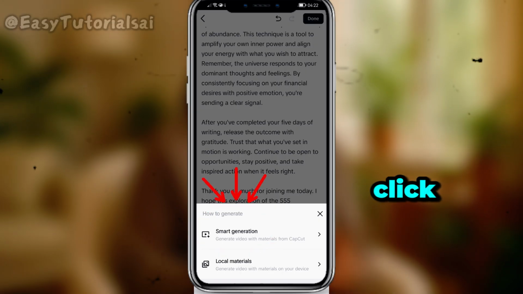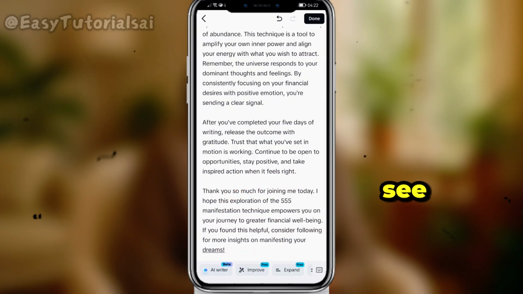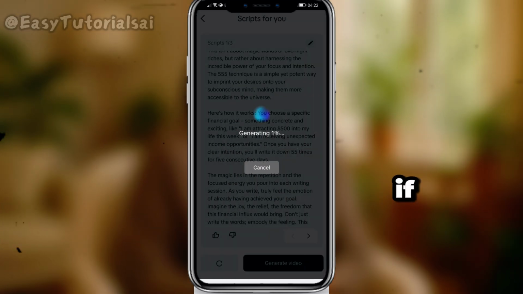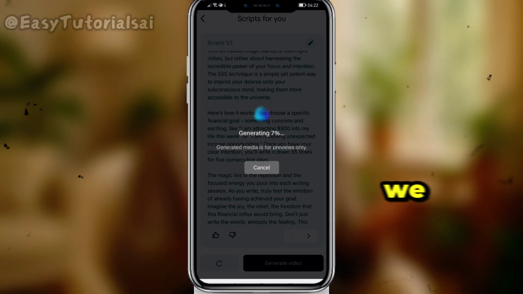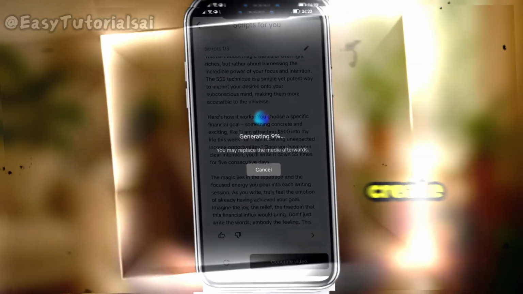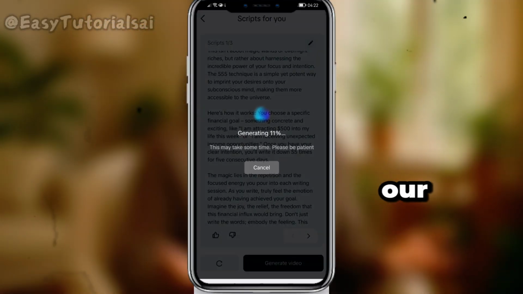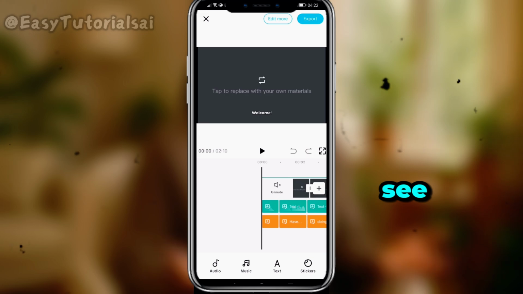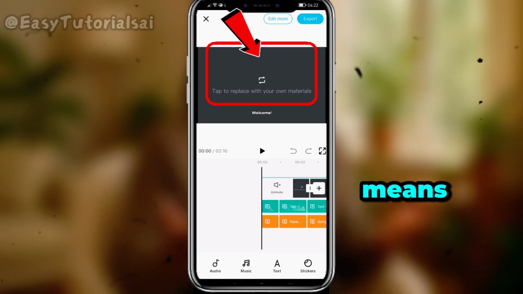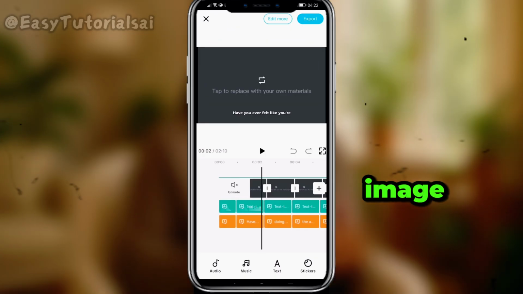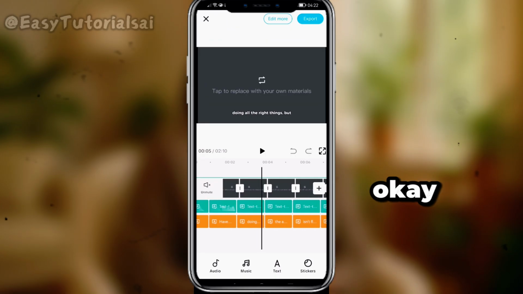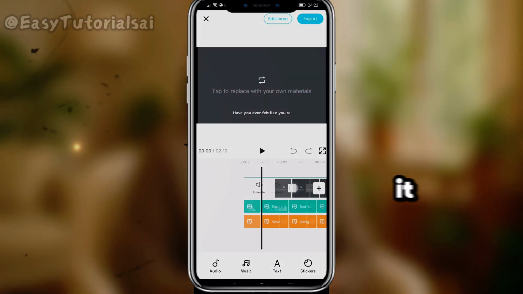So now, even if I click here smart generation, let's see if it's going to create for us. If it adds an image, that will be nice for us. But if it doesn't add an image, we're going to add our own image, because we already created our own image and our own video. Okay, you see this is our video. Our video is ready. You can see here is blank. This means they didn't add any image, but we already have our image. We can do this ourselves. Okay, let me play a video. You can listen to it.